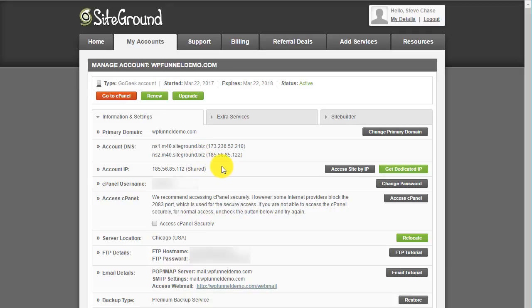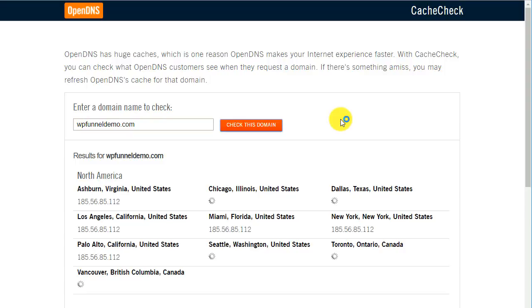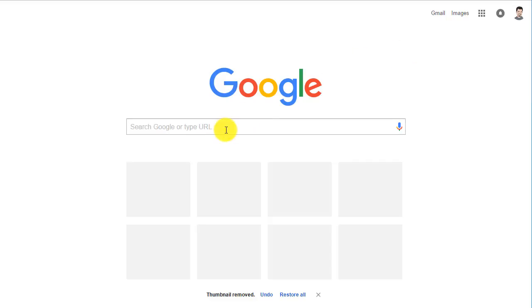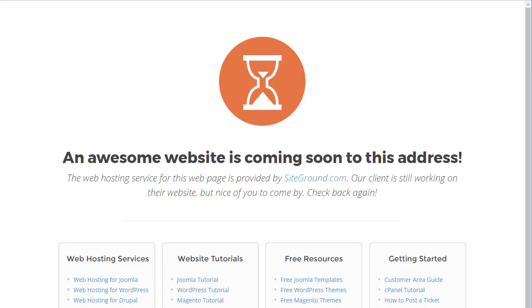And in the first 5 minutes, probably because it's a brand new domain that has never been moved. If you have a previous domain that you had running somewhere else and it had a DNS to a different host, sometimes updating a DNS setting already in place takes longer than a brand new domain. Based on our cache check, we'll check this domain, 185.56.85.112. We go in here and our account IP is 185.56.85.112. Okay, so I'm going to go up here and put in wpfunneldemo.com, and it's already there.